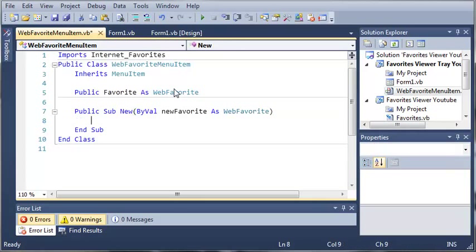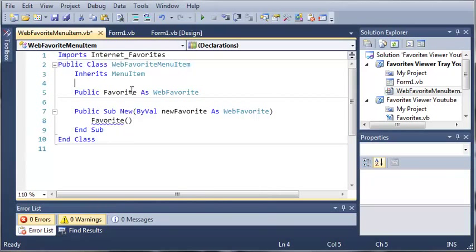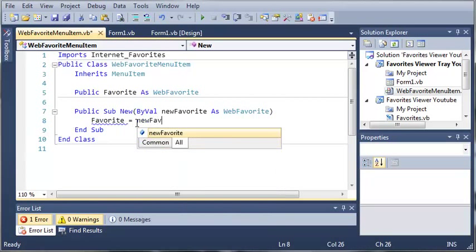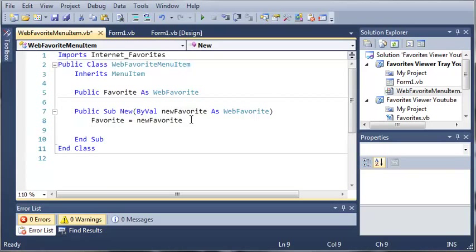We'll press enter and it'll add the end sub for us. Now what we need to do is set favorite, which is this right here, equal to new favorite. So we have this variable that we created, and when they create an instance of this class, they have to give us a web favorite, and then we set the public favorite variable to what they have given us. This basically makes a copy of it so that we can use it throughout this class.